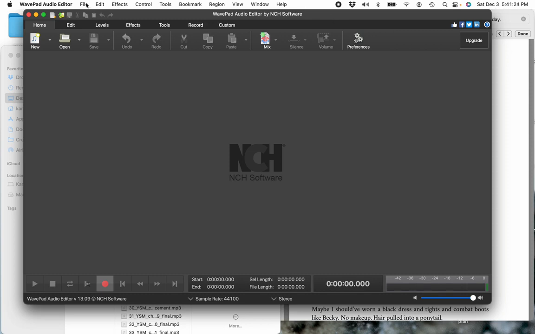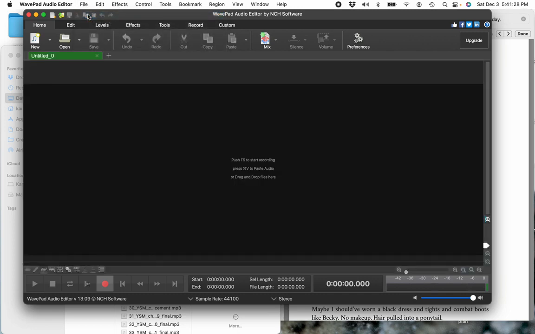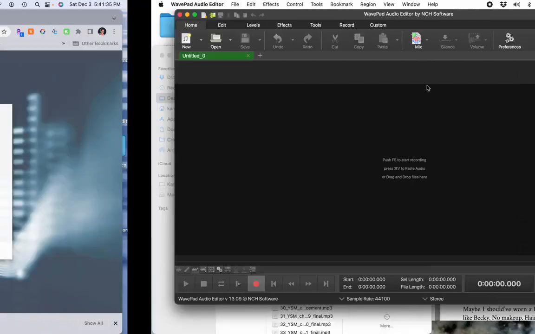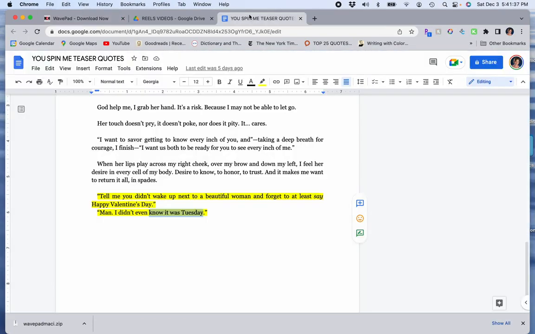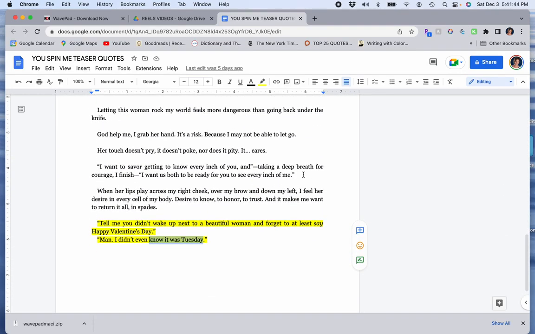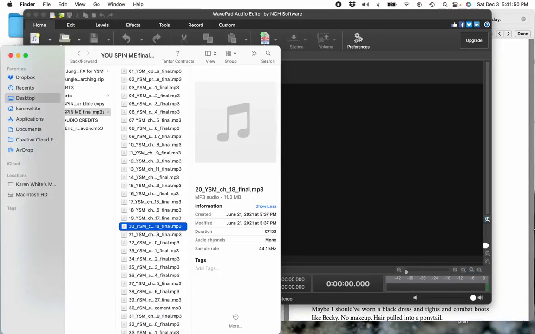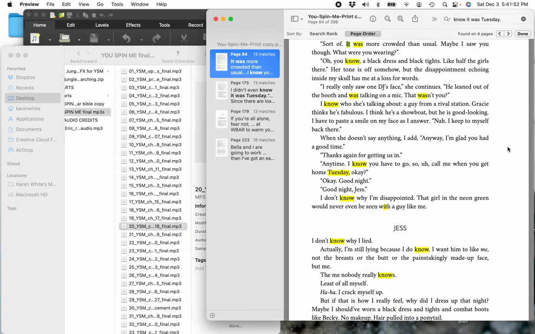The first thing we're going to do is create a new file. And before we can start editing, we have to figure out which chapter we want to use. So going back here, I don't know about you, but I keep a bunch of quoted teaser quotes. I'm not very good at saying where they are in the book, however, so I have to go and look up this quote, find out what chapter it's in. So I found it here.